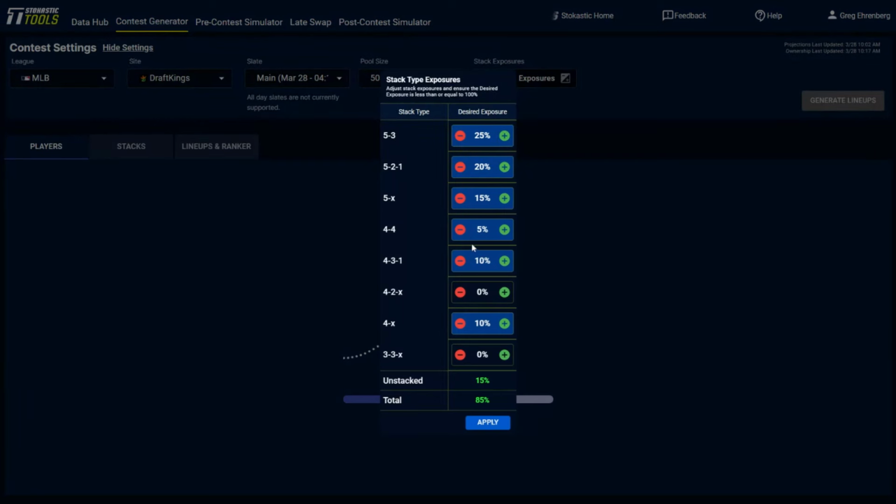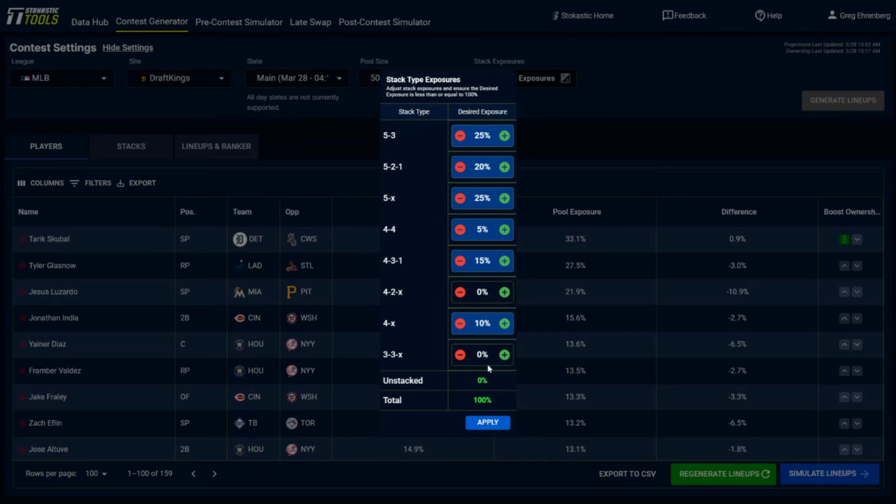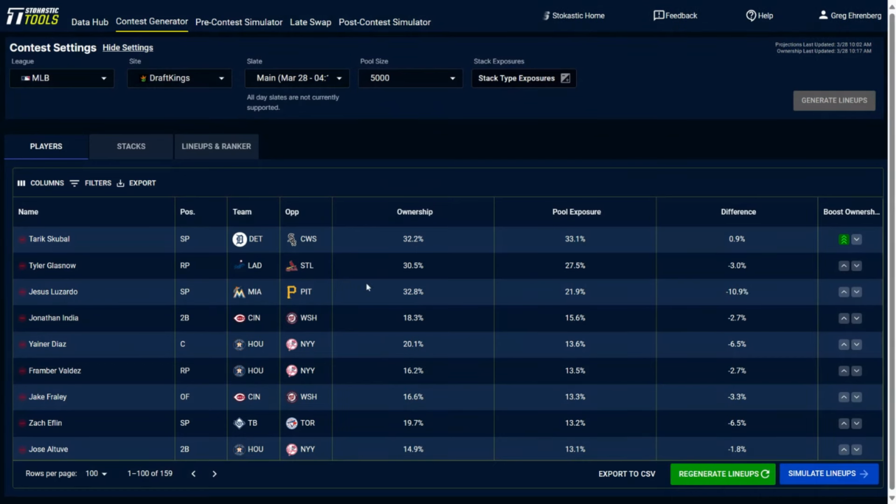And then also keep in mind that if you made any changes to the stack exposures here, like the little bit of a change that I gave to the 5-3 stacks, that's also going to show up in these lineups when they're done being run, as well as any other changes that you make in here. And yeah, once again, if you do want to make lineups that are 100% stacked, I don't recommend that, but that is an option for you if you want to go and change this and set it all the way up to 100% total, and that'll make 0 unstacked lineups.